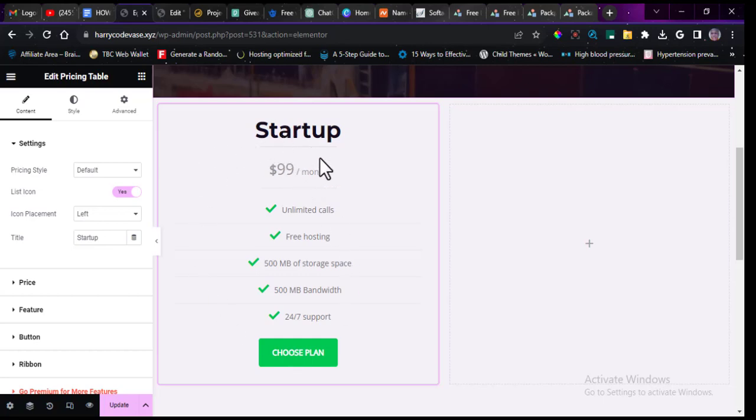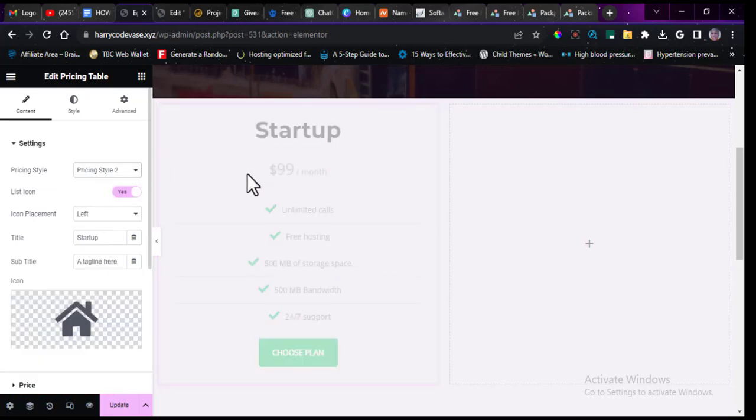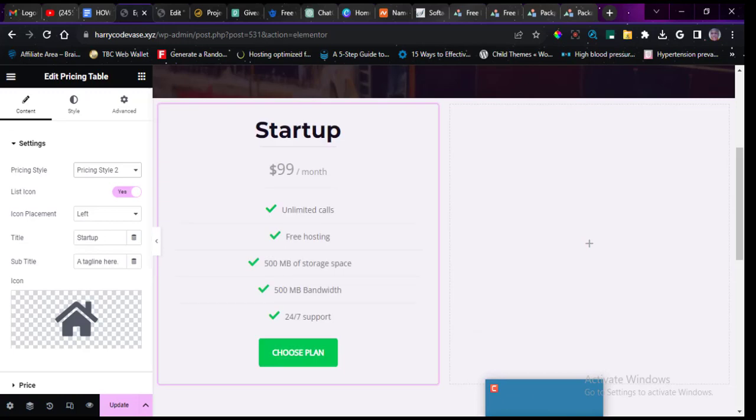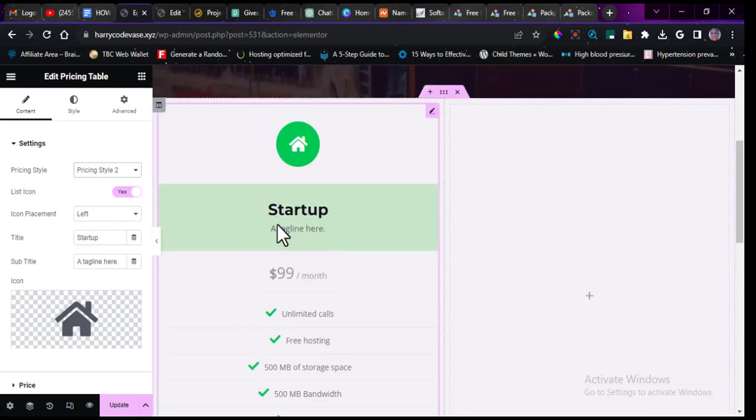So you can see this right now. So this is the pricing. For instance, we're going to change the pricing style. This is where you change the pricing style, the way the price tag will appear. So we have price 2. If we select price 2, you're going to see the way the format is. Alright, you can see the way the format is right now.